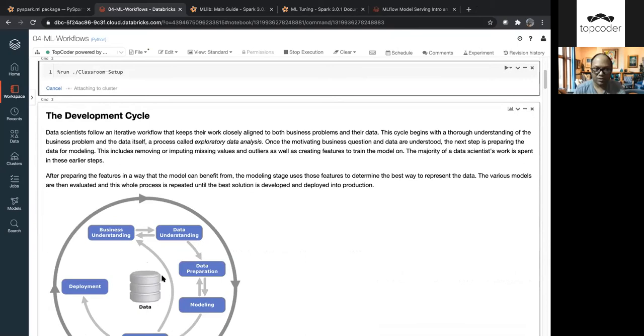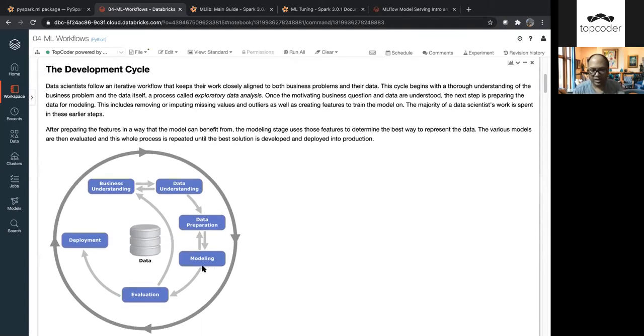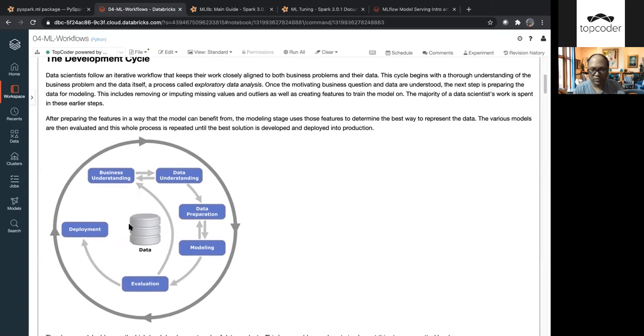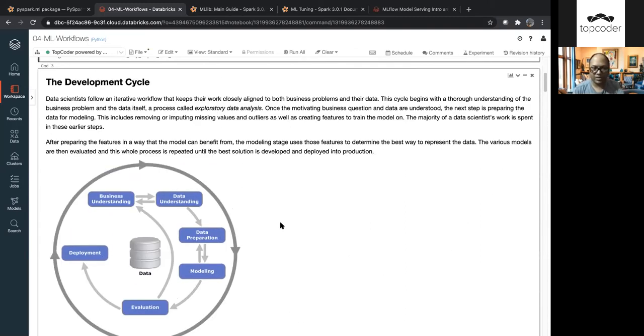Right, so this is a development cycle. I think all of you must be aware of this. Whenever we get a data science use case, we try to do a business understanding. We try to learn the data. We prepare the data. We then try to come up with a model. We evaluate the model, and if it does not work well, we go back and go through this whole cycle again. Finally, once we get the best model, we deploy it. So this is a typical development cycle for a data science use case.